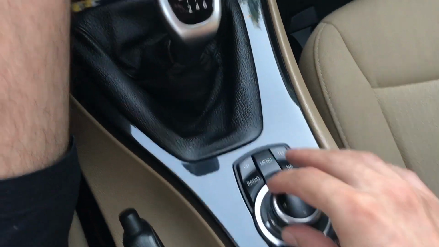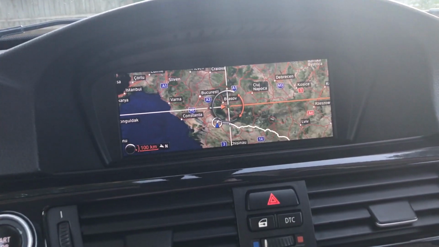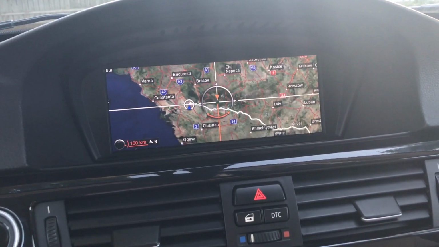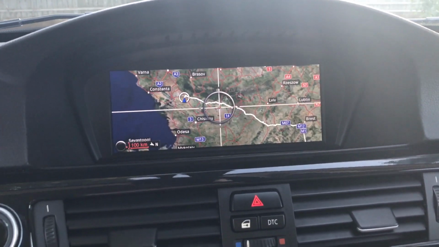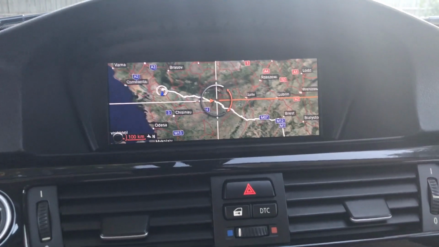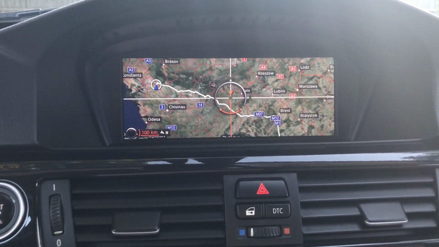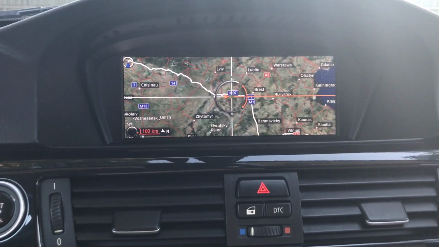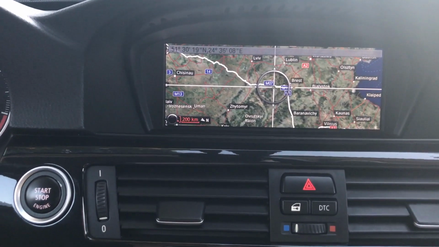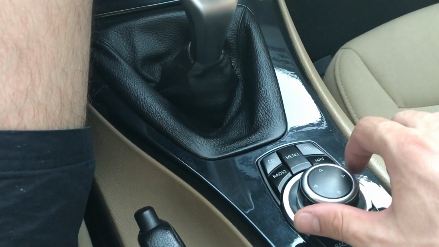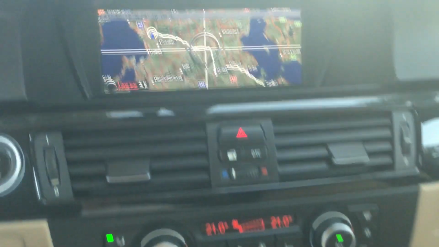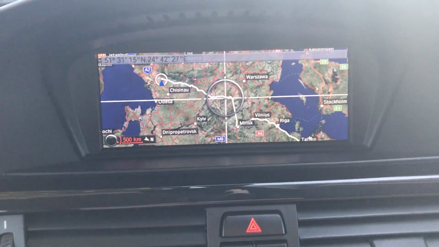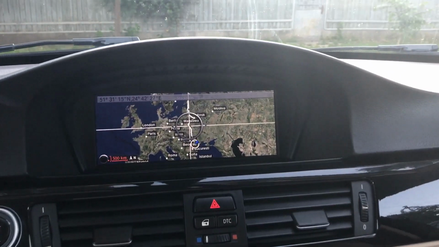If you turn your knob left and right, up and down, you'll see that you can easily move the cursor and follow this entire route and see all of your route. You can always zoom out. You can zoom out by turning your knob to the right and zoom in turning it to the left. So we're gonna zoom out again. Sorry for this glare, I don't know what this glare is here.